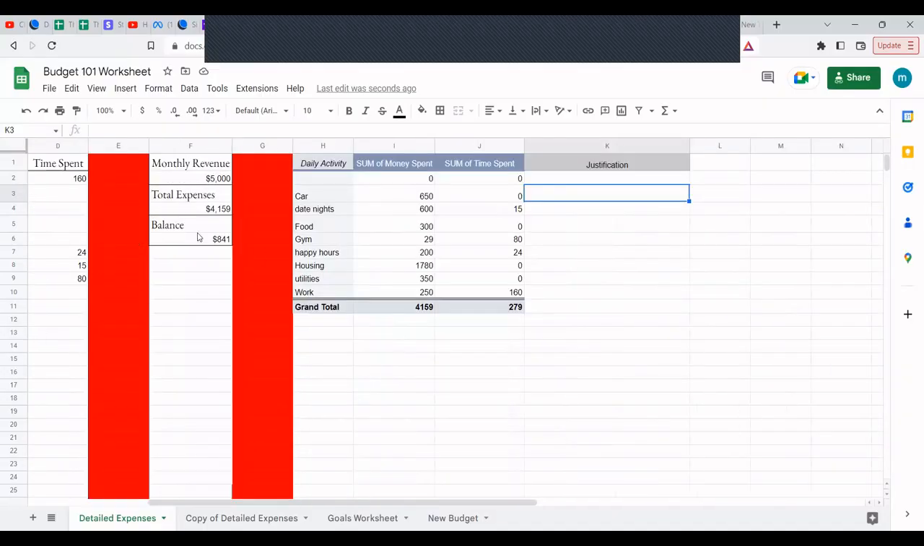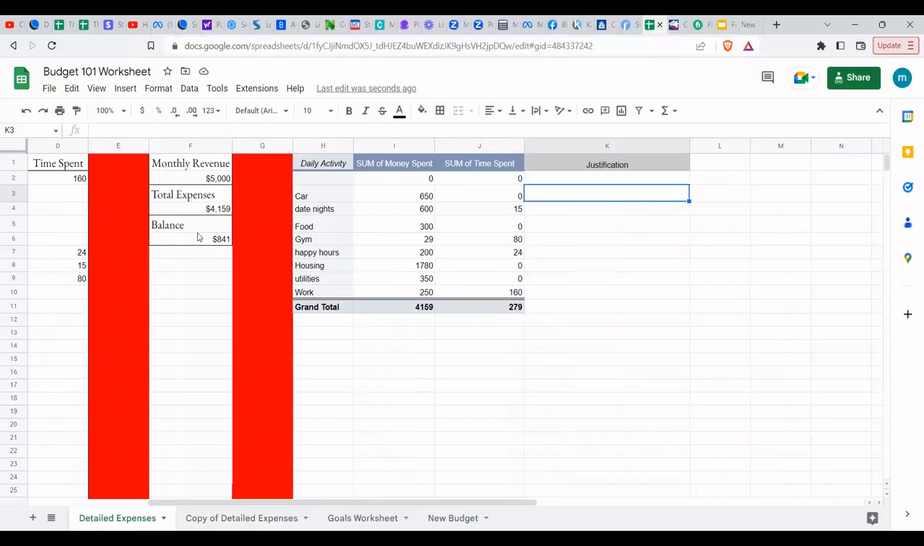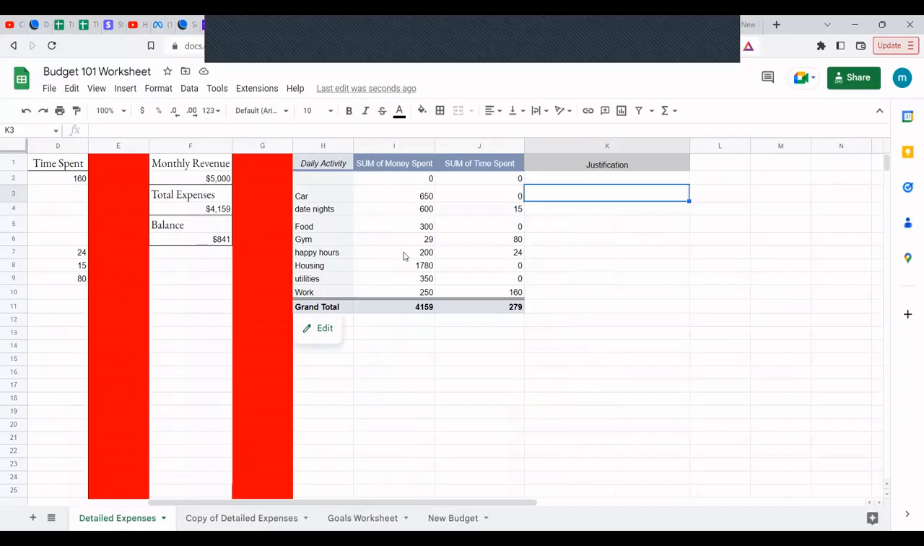And then lastly, look at your balance. See, hey, how much of a cushion do I have at the end of the month or between paychecks? If it's low, you might want to consider, okay, let's cut back on happy hours, let's cut back on going on so many dates. Let's make some adjustments here.